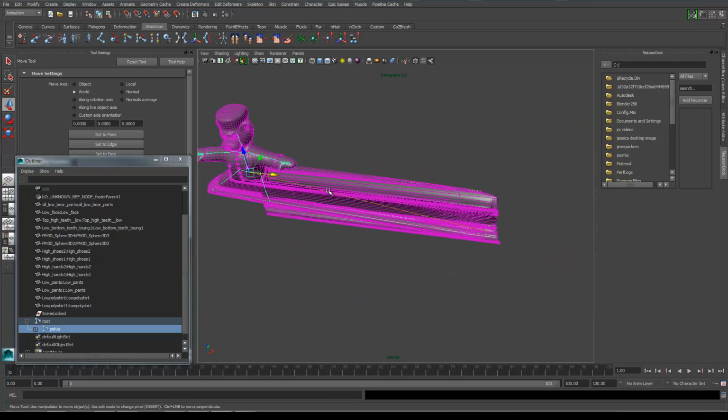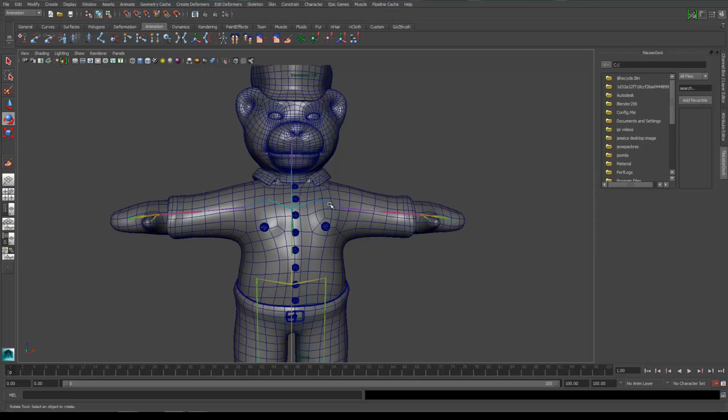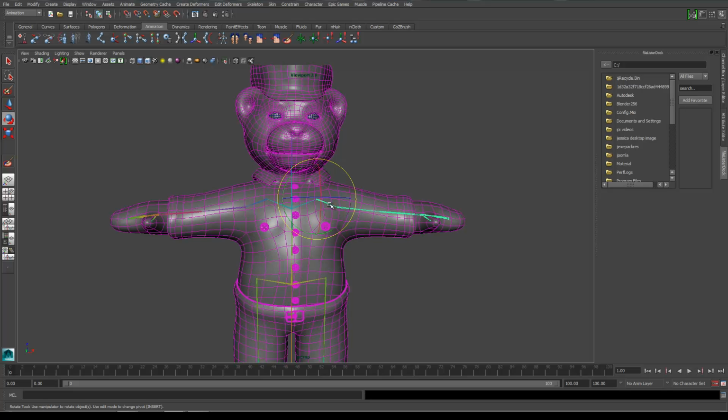Alright, next step. Like that. See, it's acting weird and the shoes are flying all over the place. I don't know why.